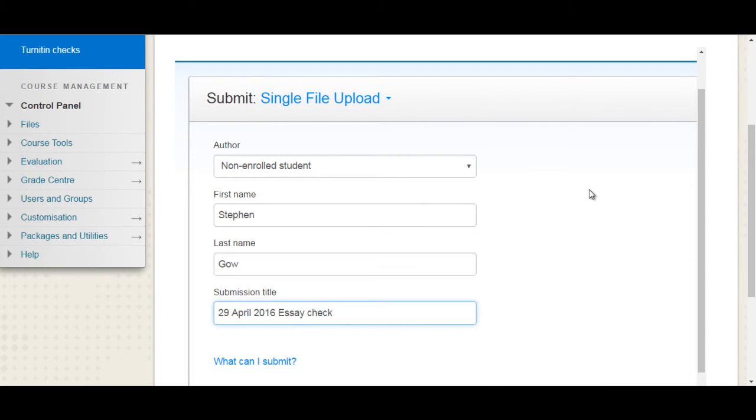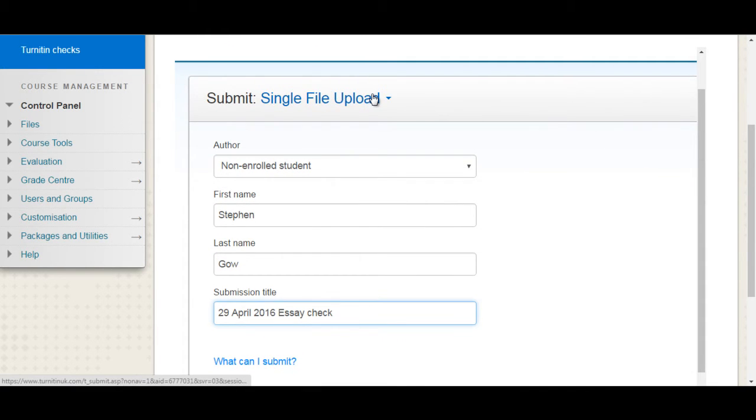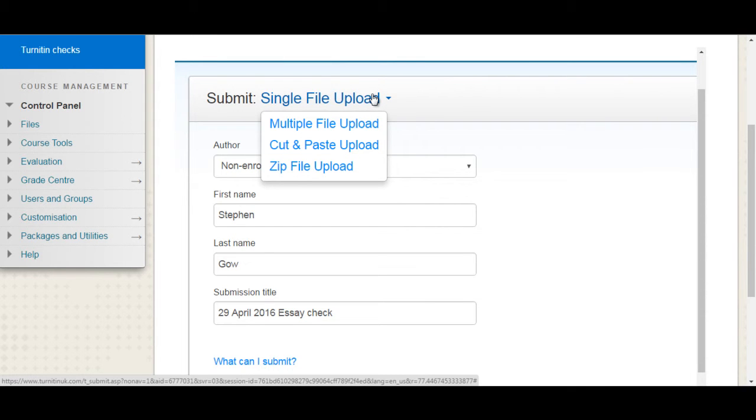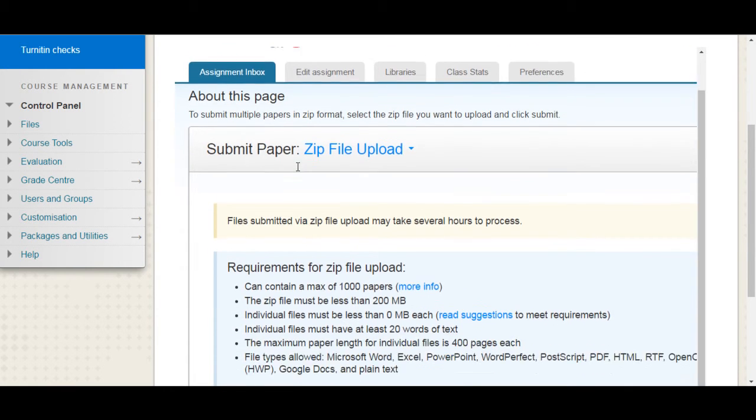This will take you through to this screen here. Now, it might be possible if you're doing a single file upload, an individual student, that you could just enter your details in there and just find the assignment, choose it from this computer and upload it. However, this isn't a single file upload. So you're wanting to upload a batch of documents. Make sure that you choose the zip file upload, not the other two. Usually we either use a single file upload for individual work or a zip file upload for a batch of work. Click on zip file upload.